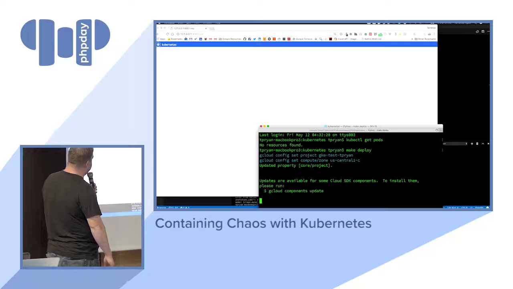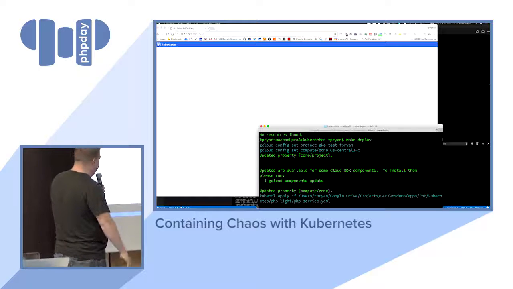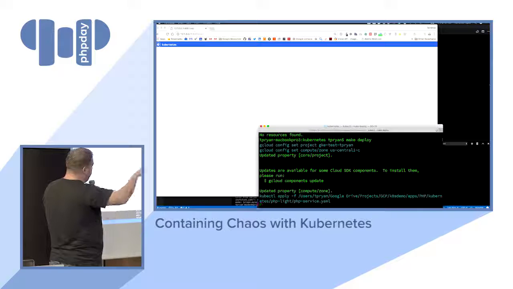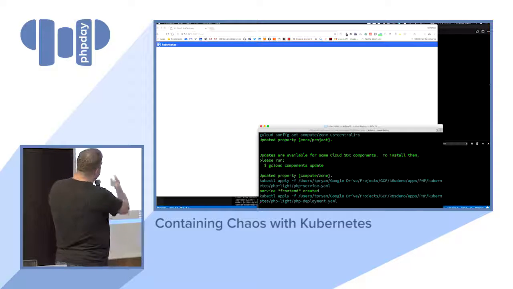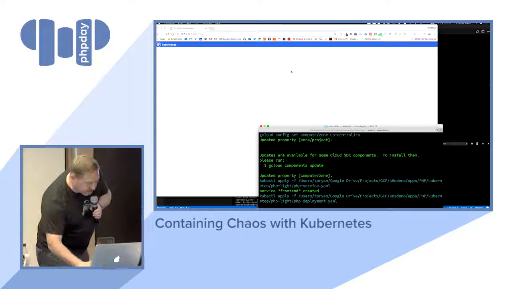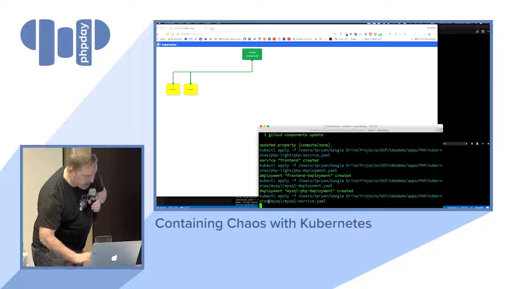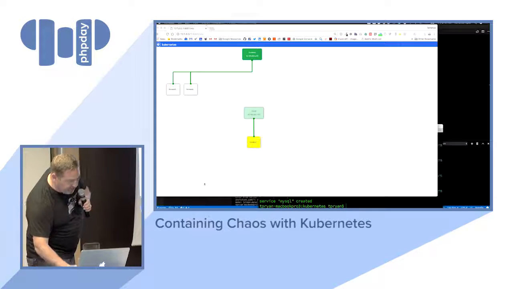We see that we've updated. I haven't updated. That's fine. I didn't want to do it right before the talk anyway. And so now we are applying individual YAML files to our Kubernetes cluster. And we should start seeing them start up here. They are not showing up. There we go. So they're starting up there.